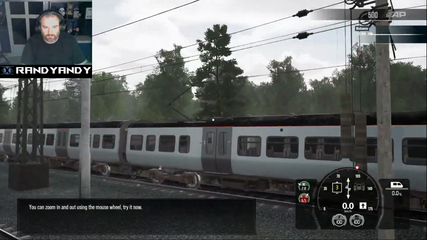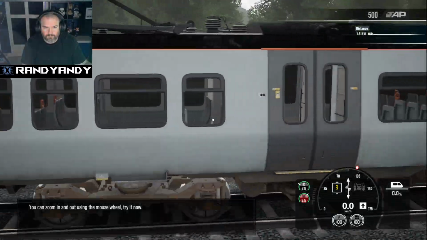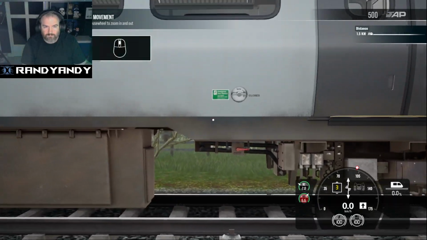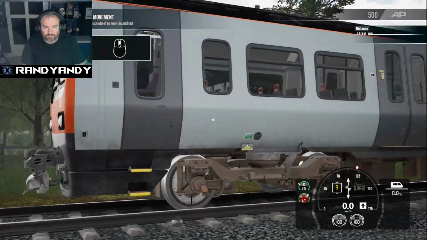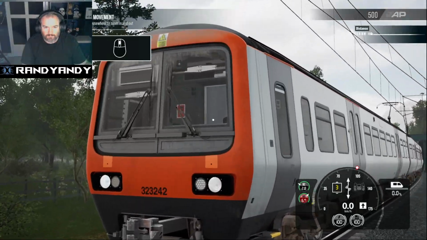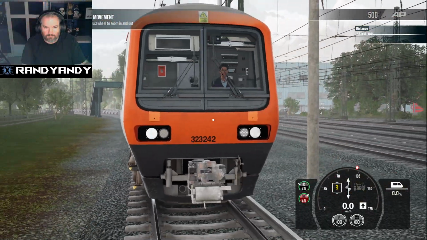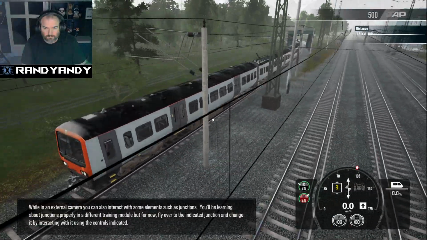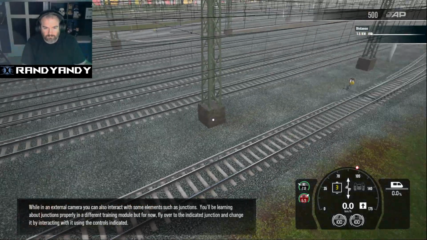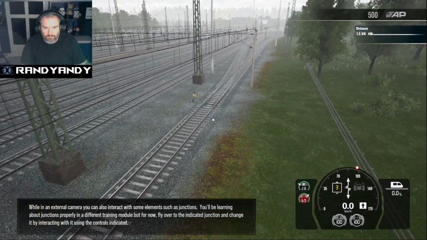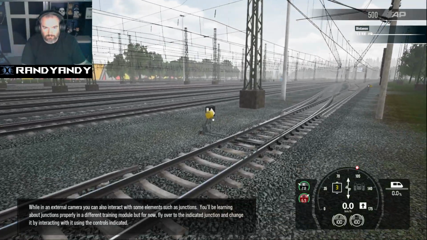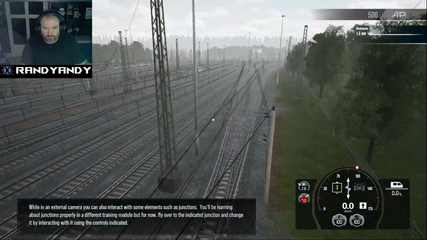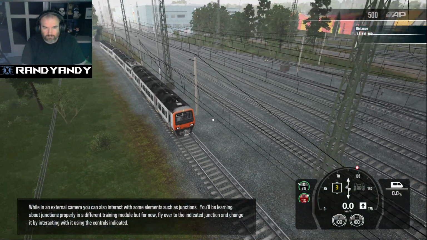You can zoom in and out using the mouse wheel. Try it now. While in an external camera, you can also interact with some elements such as junctions. You'll be learning about junctions properly in a different training module, but for now, fly over to the indicated junction and change it by interacting with it using the controls indicated.